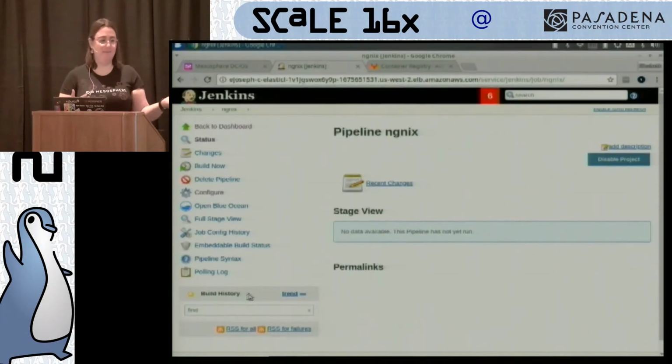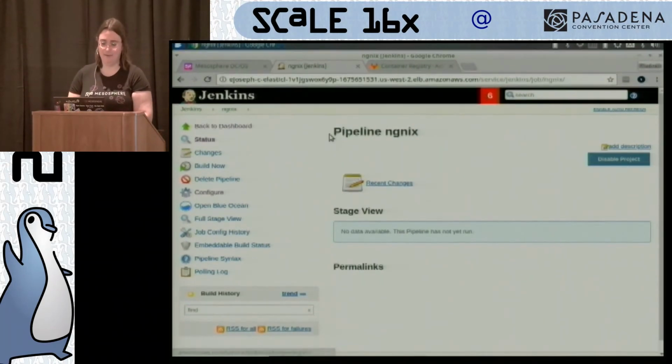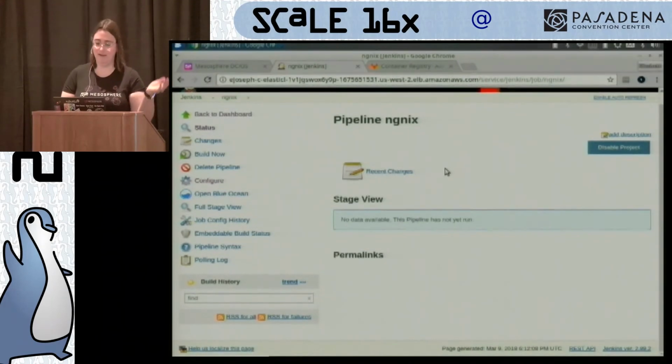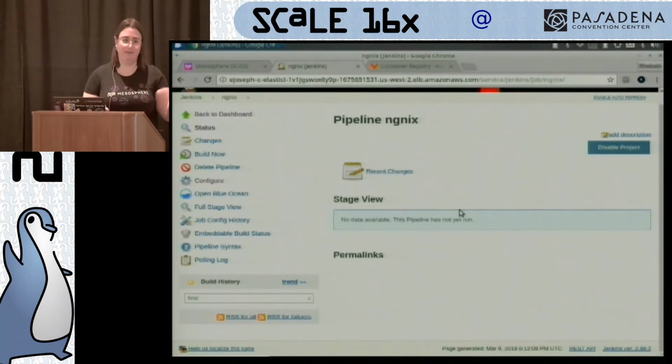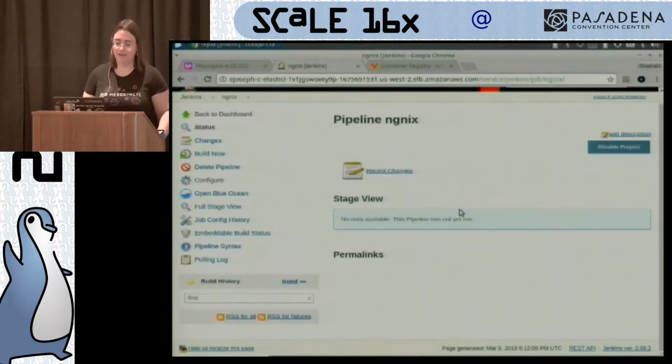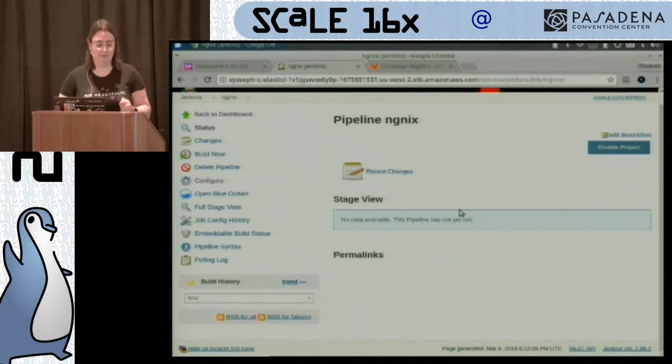So within a minute, it's going to go ahead. So I'm in the Nginx pipeline project now inside of Jenkins. And in the build history, we're going to see it pop up in a moment because it's going to look at the Git repository. It's going to find that Jenkinsfile in there. It's going to be like, I'm going to use this Jenkinsfile, and I'm going to run my thing. Any minute now.